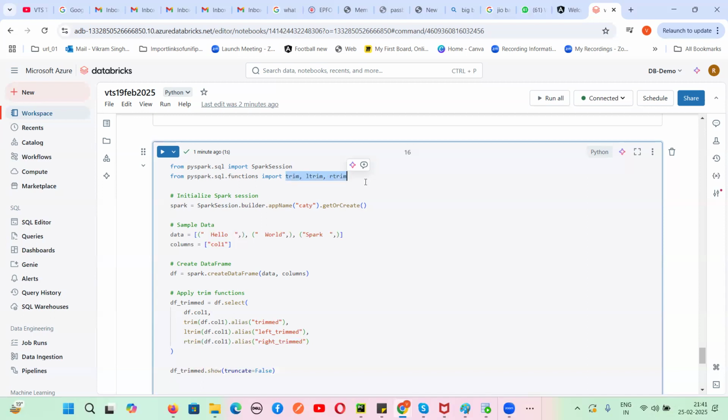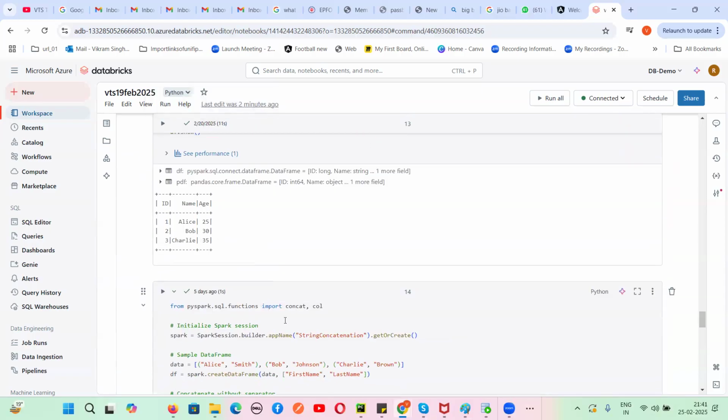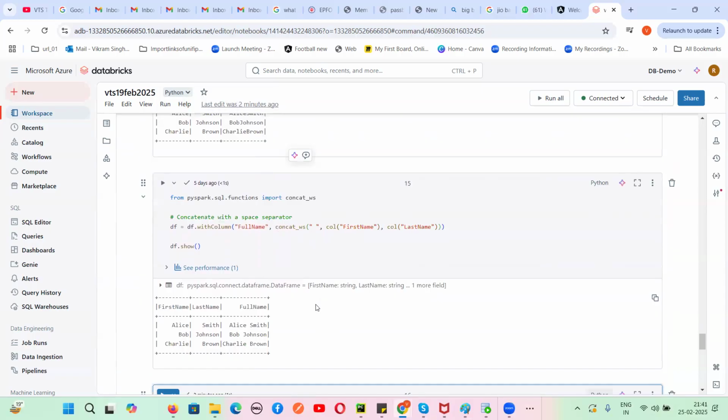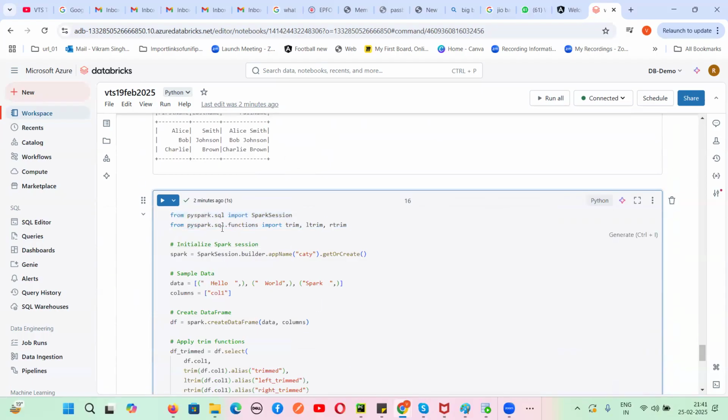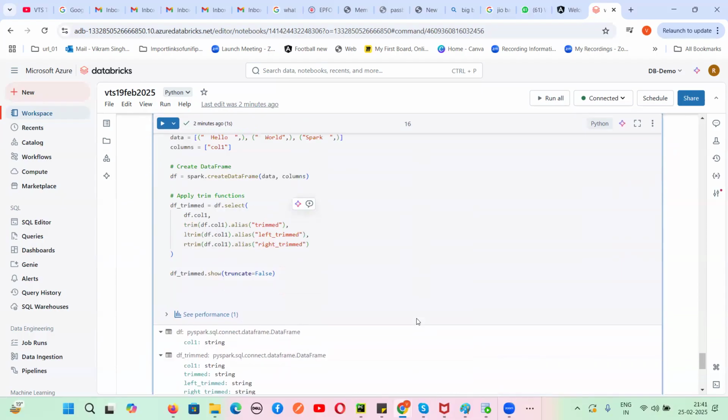No, sir, this is the basic thing, which you have to write in every piece of code in PySpark. So whenever you want to import a function, you have to write pyspark.sql.functions. Whenever you want to import only the Spark session, you will write from pyspark.sql import SparkSession. Are you clear? I think it's crystal clear. Yes or no, Mukesh? Yes, sir.